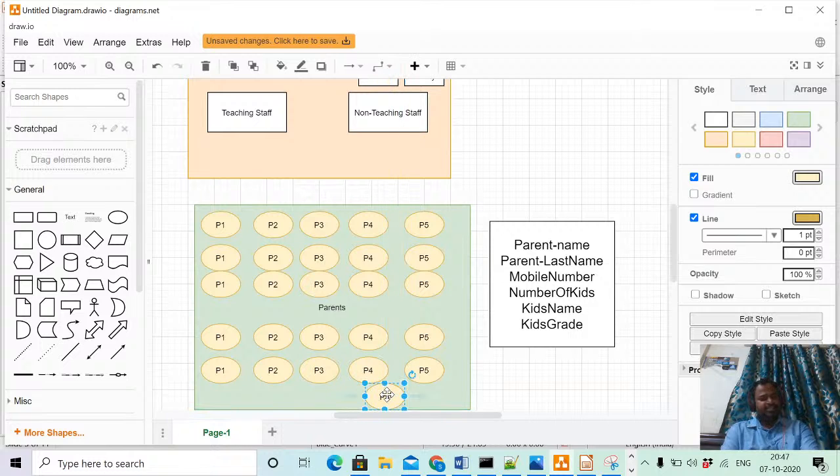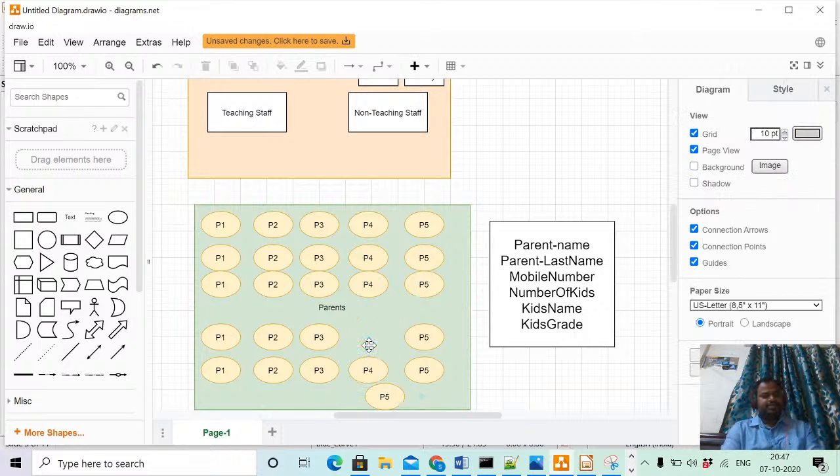This is basically create. Suppose somebody is leaving, suppose that P4 is leaving, then I can delete this parent, because he is leaving the school. Or we can modify the parent. For example, their mobile number changed, I'll just do the update. Their kid's grade changed from 4th standard to 5th standard, I'll do the updates. These we call an update, and then we can get the details also.